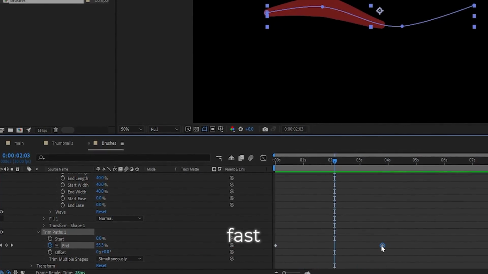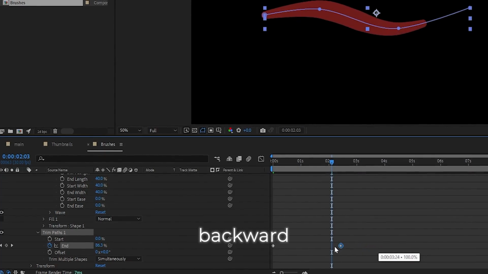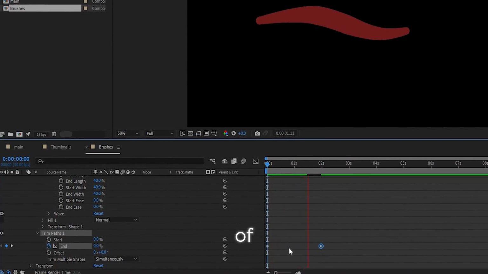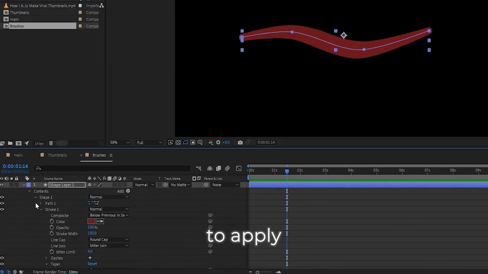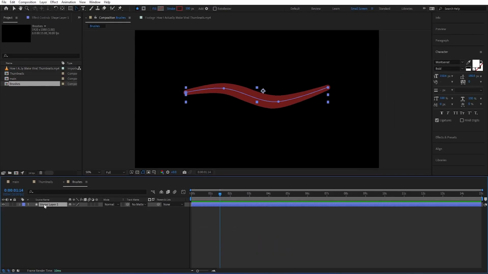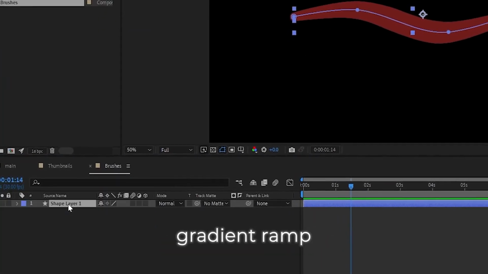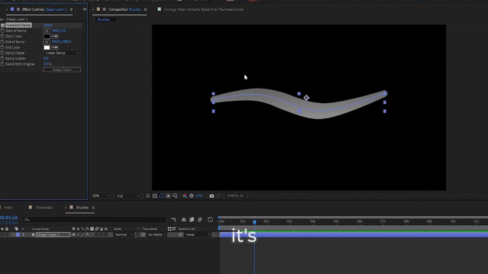If you want to make it fast, simply move this key backward just like so and let's play. And now we have this kind of animation. So now it's time to apply gradient color just like Isaac. It's very simple. Select this shape color and press Ctrl spacebar. Now type gradient ramp and select this one. Now we have gradient, so it's very easy.